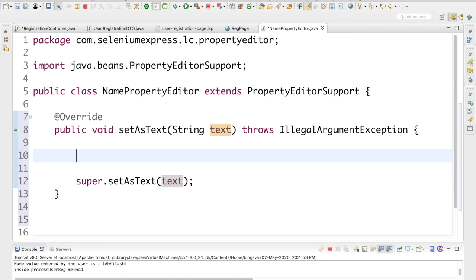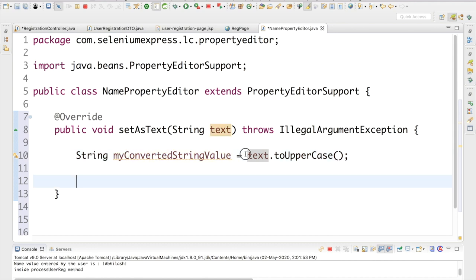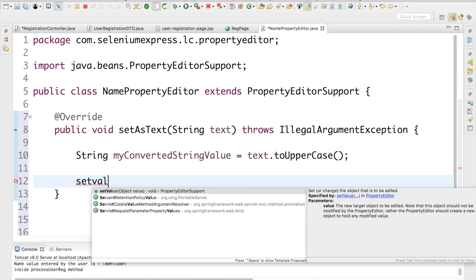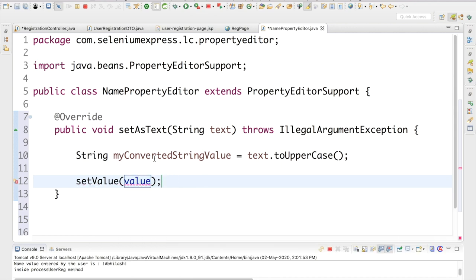So what I can do right now is text dot toUpperCase, and I will convert it to a new string. Let's say String myConvertedStringValue equals the string I got. Once I have done the operation over the string, let's say converting to uppercase, I'll get my uppercase string value right here. I will make sure this value goes to my DTO, right? To make it happen, there is another method called setValue, which again comes from PropertyEditorSupport. You need to use this method and pass this string object. Let me copy this and paste it over here, and that's it.